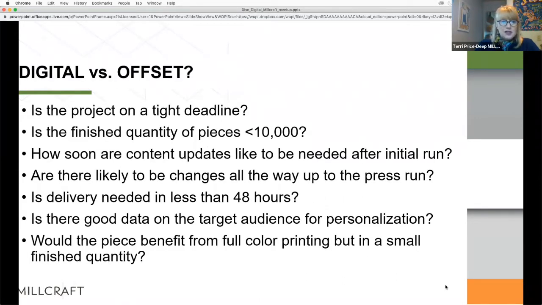So digital versus offset. If the project is on a tight deadline, you might want to go digital. If the finished piece is less than, say, 10,000 pieces. Now, I would say if it was 10,000 of a 64-page book, then your printer might have efficiencies by putting more up on a press. How soon are your updates needed after initial run? So that's a good point.